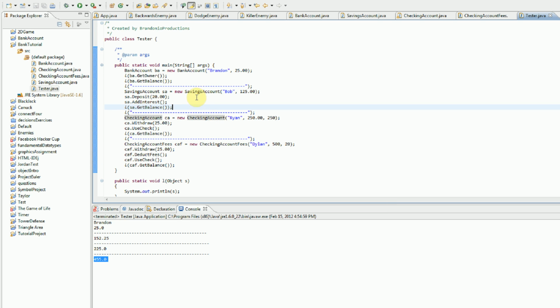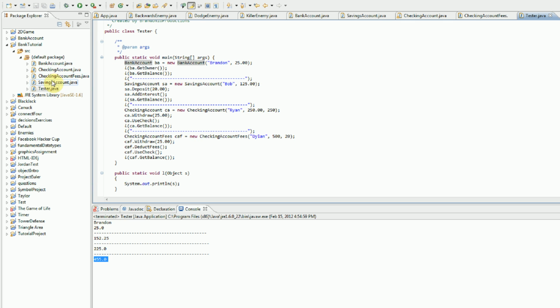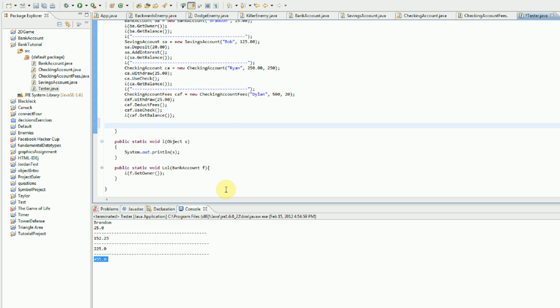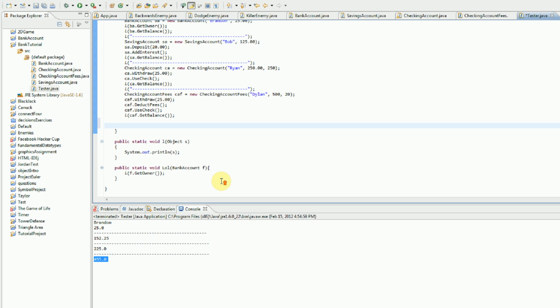Now, one last thing I want to add while I'm on the topic of polymorphism is the great thing about actually doing this. In this lol method here, we say we need to do something with a bank account. We want to get the name of a bank account, and it'll print out the owner of every bank account, or a bank account class. Now, since this takes in a bank account, and every single one of these classes that we just created has a superclass of bank account, we can actually use this method on checking account fees, savings account, and bank account all at once, without having to change the parameter type. So let's go ahead and try that.